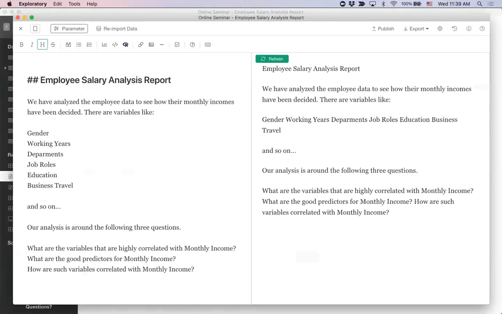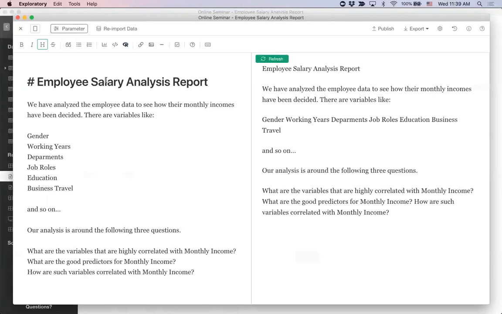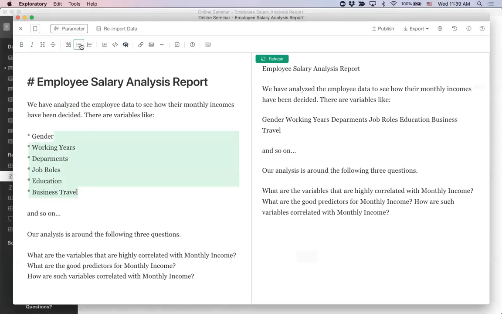So that's how you can format the structure of the document. And then there's bold and italic. For example, if you want to make this bold, you see two asterisks at the beginning and at the end, and so on. And then here is something I would like to bullet point, so I want to use this icon right here.